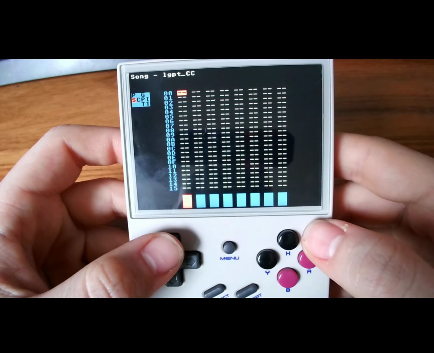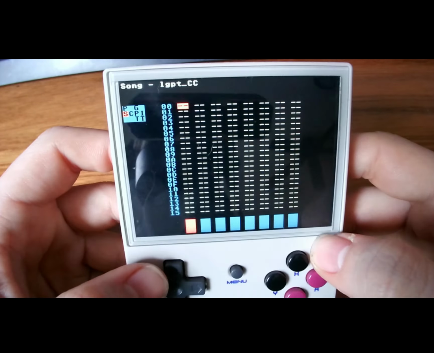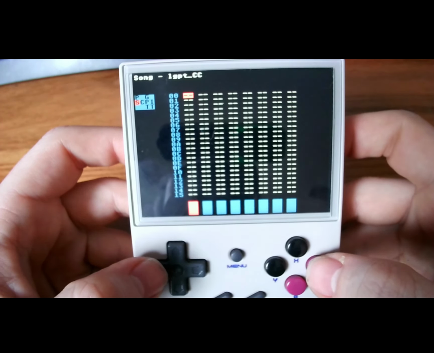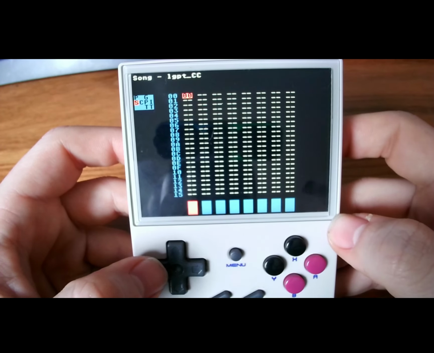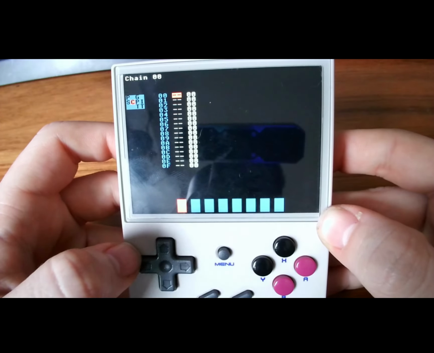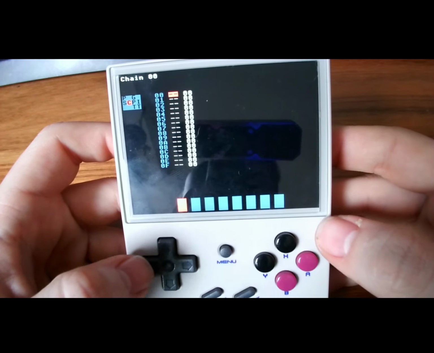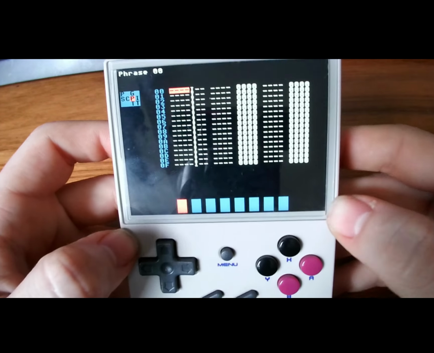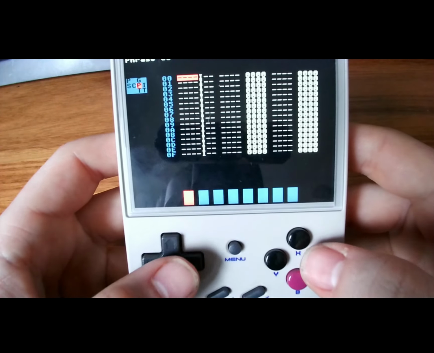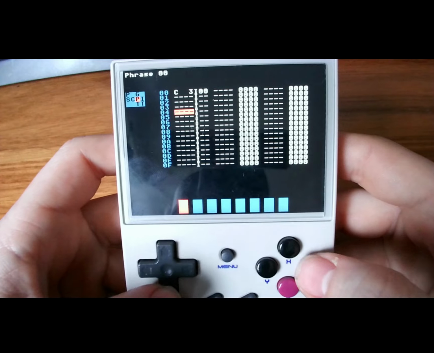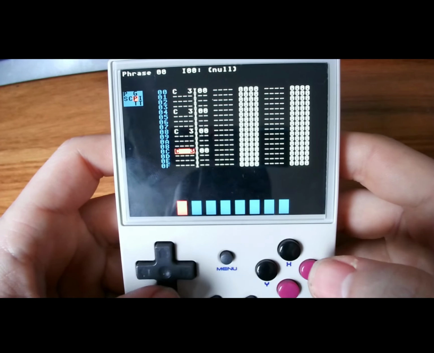Now we are faced with an empty screen. Everyone's worst nightmare. Thankfully, all we have to do is hit A. And now we have a chain, 0, 0. And so now we hit A again, and now we have a pattern, or a phrase, excuse me. And now this looks a little less intimidating, especially if you just start putting notes in at random.